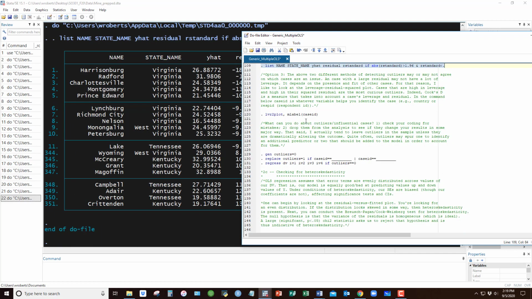Okay. And then we can move on to the LVR2 plot. Now, the above two different methods of detecting outliers may or may not agree on which cases are an issue. They're just kind of clues as to potential issues. A case with a large residual may not have a lot of leverage. It just depends on the presence and fit of other cases. For that reason, I like to look at the leverage residual squared plot. How much leverage, how much pull on the estimates does it have, but also how far off are we in the prediction. Cases that are high in leverage and high in their squared residual are the most curious outliers.